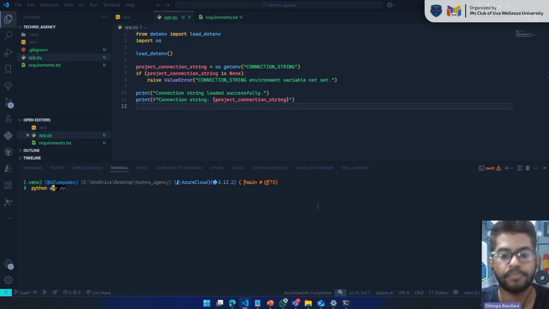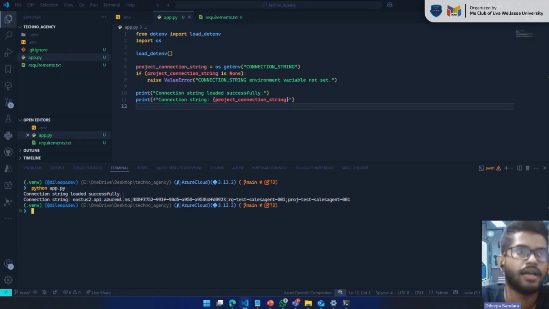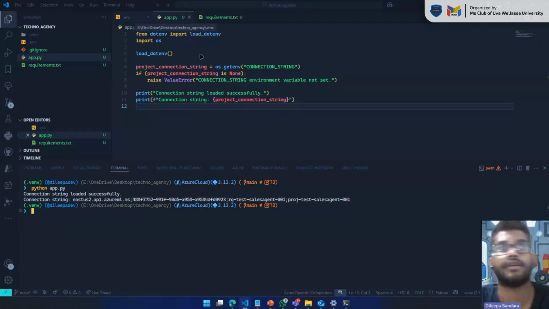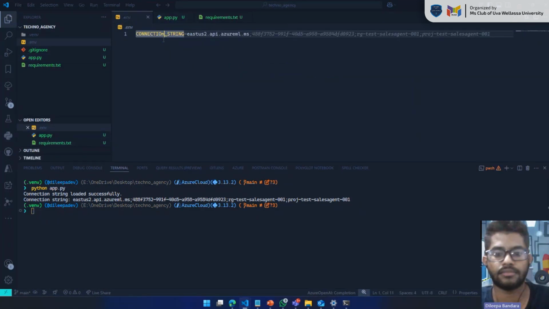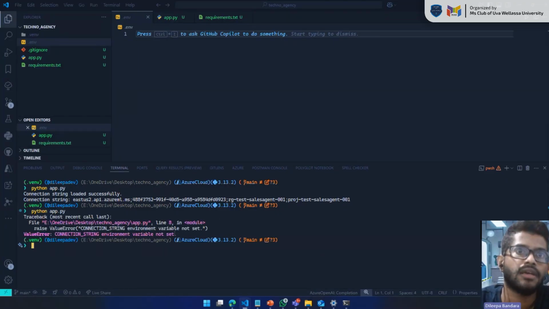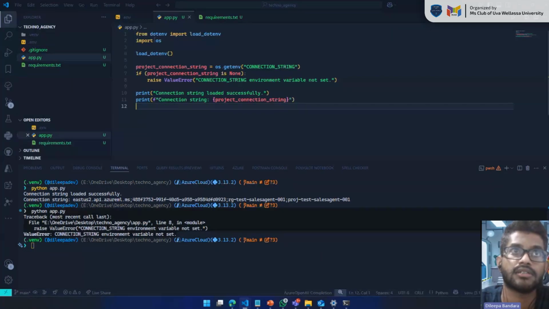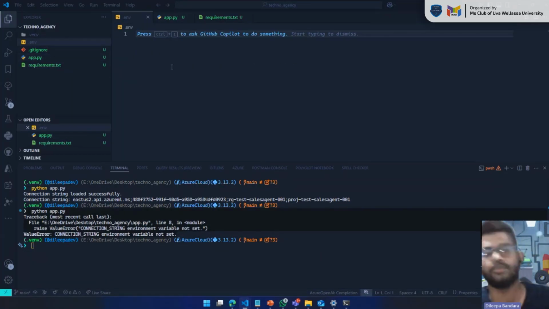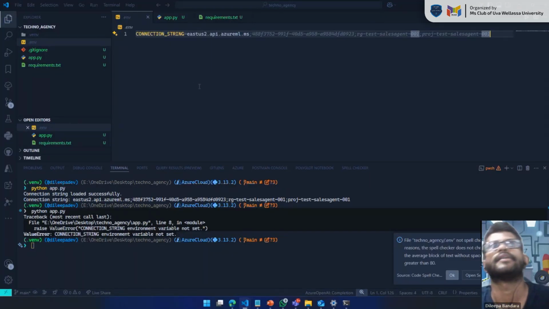Okay, awesome. Let's run it with the Python command, python app.py, right? As you can see, connection string loaded successfully, and this is our connection string. And what if we delete this connection string? I'm going to delete this, and let's run this application again. Just like we thought, this error triggered because our connection string is lost. So you have to make sure to include the connection string inside this environment file. So it'll be easy, right?